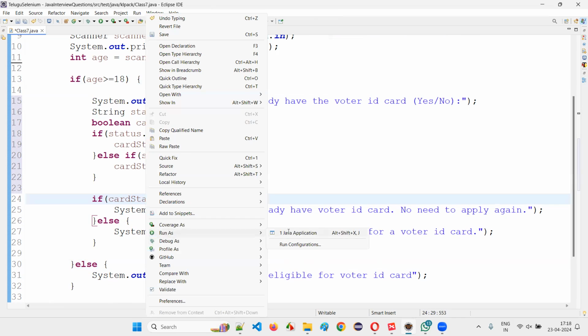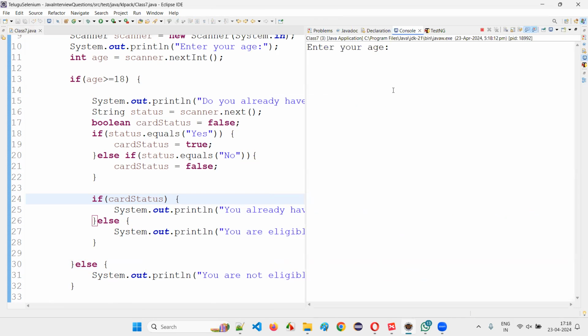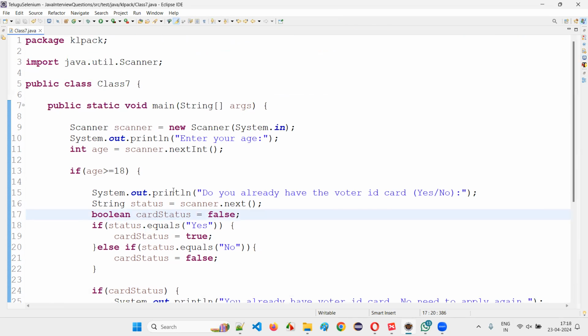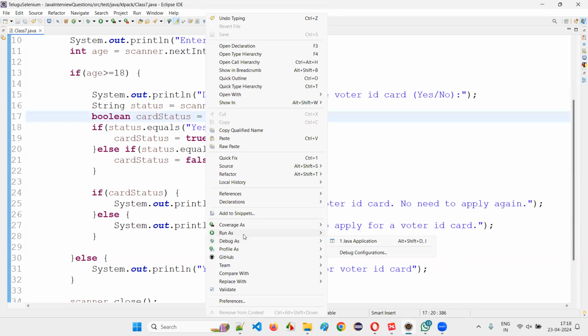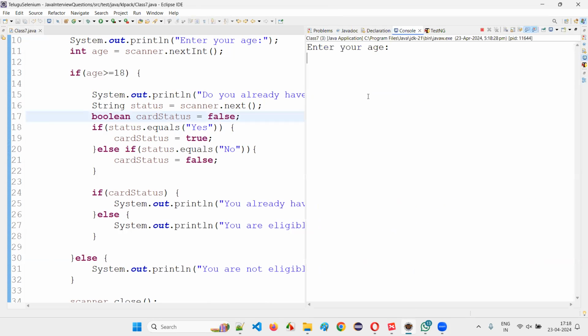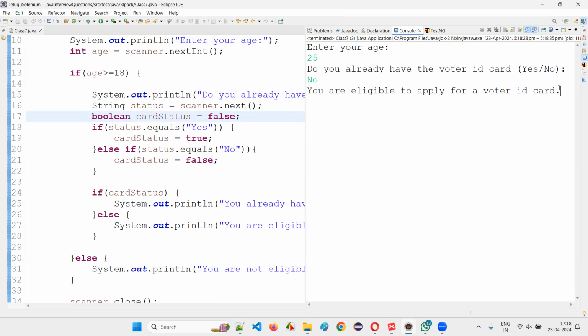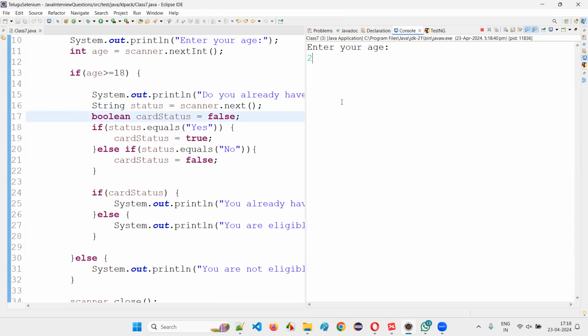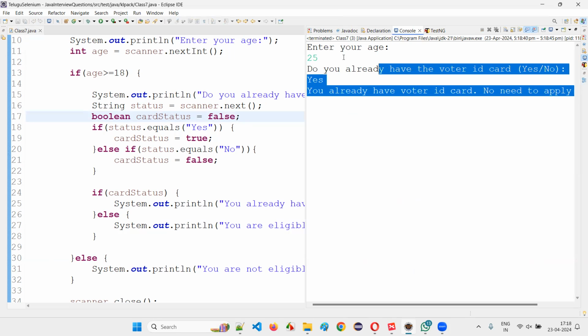Okay, run the code. Then I'll give 16. You are not eligible for voter ID card. Directly it will come. It will not ask anything else. When the age is less than 18, what is the use of asking? So like that, you can modify the program a bit. Now, if my age is greater than 18 and I don't have the voter ID card, you are eligible to apply for the voter ID card will come. Then only it will ask whether you have a voter ID card. If my age is greater than 18 and I say yes, I already have, it means you already have the voter ID card, no need to apply, it will come.